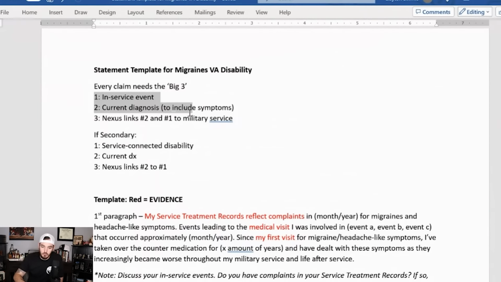I've numbered these as 1, 2, 3. You ask me why? Because of 38 CFR. That's how the VA makes decisions, not really based on feelings, right? So the big three is the in-service event, the current diagnosis, and the nexus that links 1 and 2 to your military service. For secondaries, we have a service-connected disability, a current diagnosis, and then the nexus is linking the current diagnosis to the service-connected disability, right? So migraine secondary to tinnitus, 2 to 1.